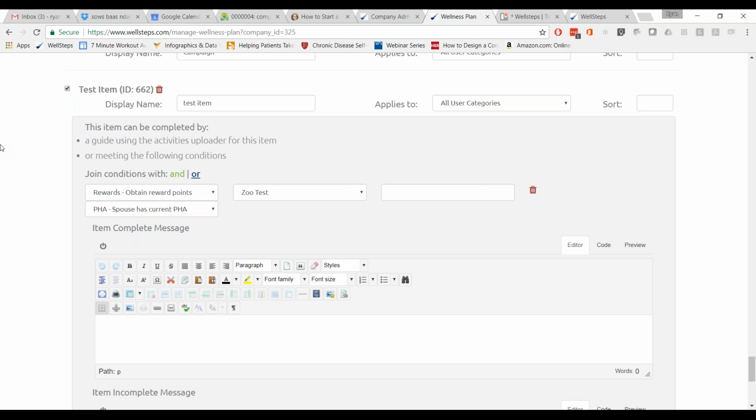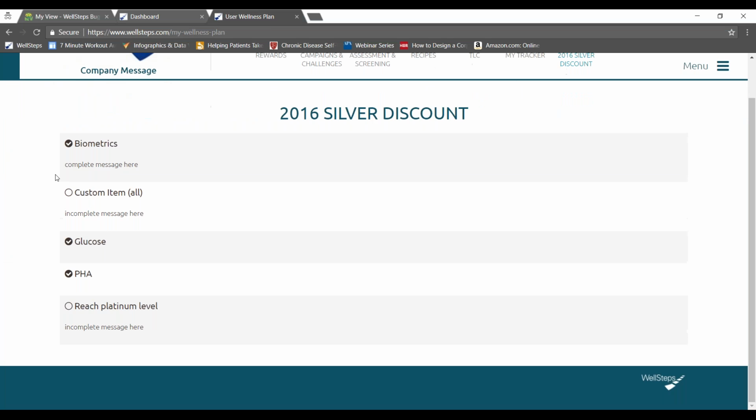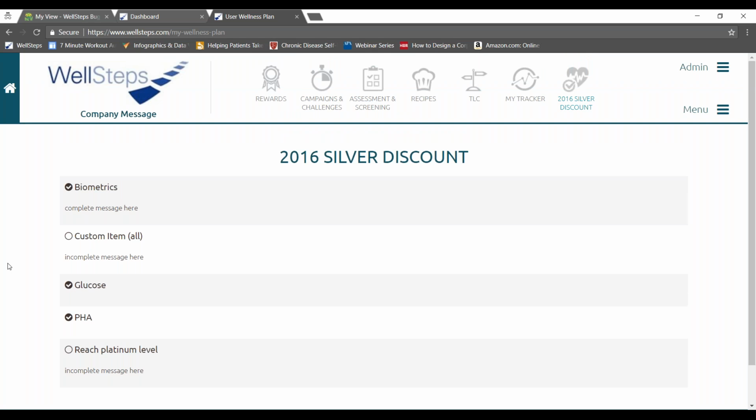So this gives us a lot of flexibility by user category, by conditions you must meet, tying spouses into that. Gives us this new page to make it easier to manage what I'm seeing, my messages that I complete those wellness requirements. So I think that about covers it.